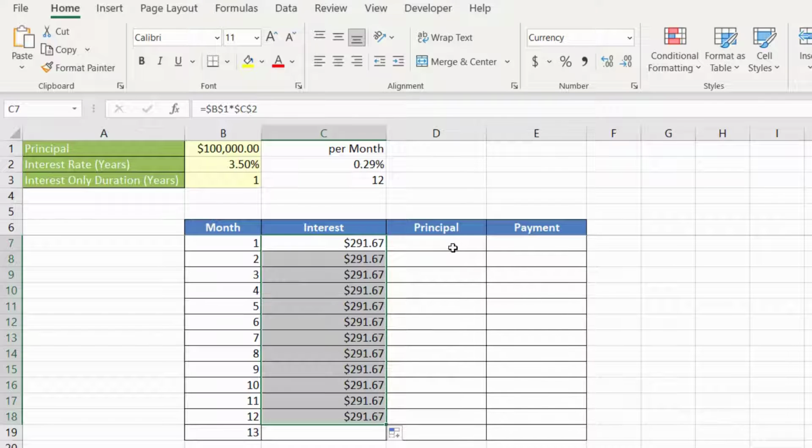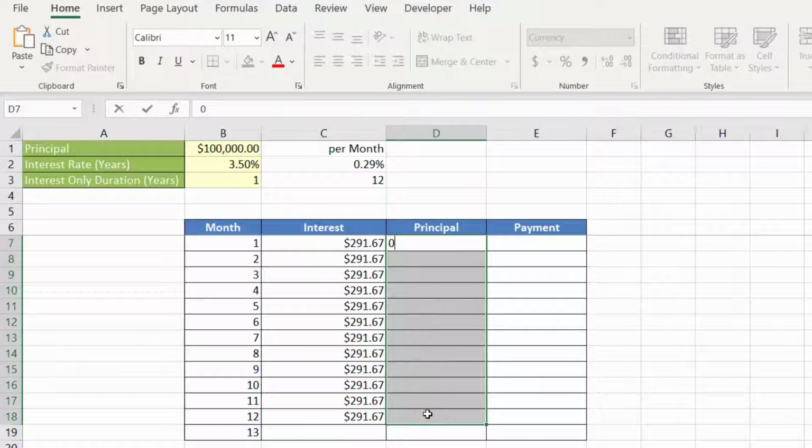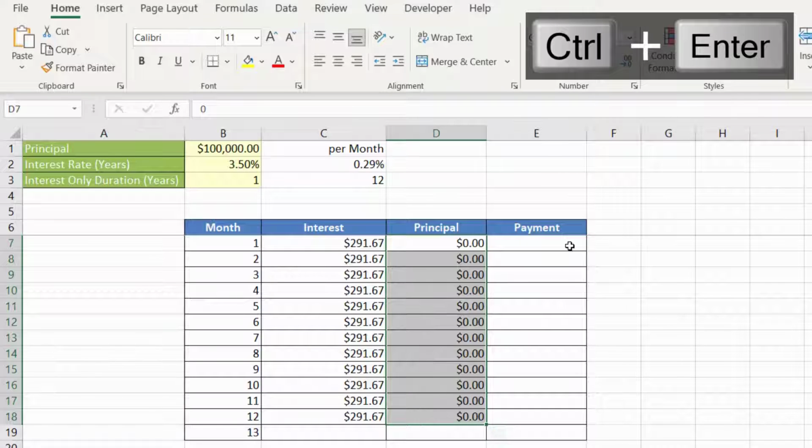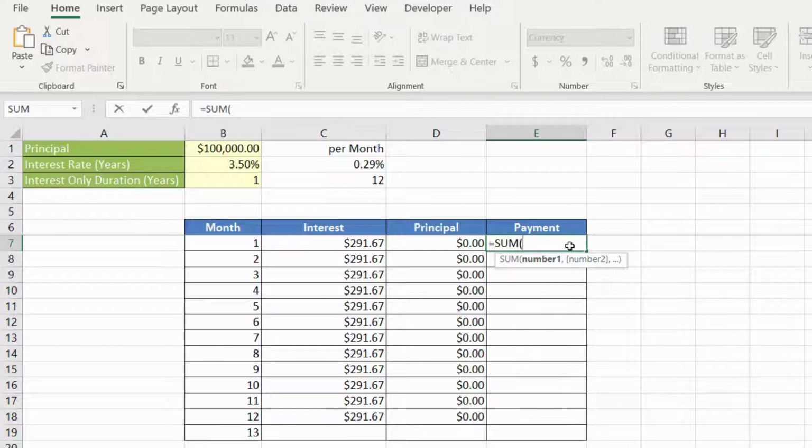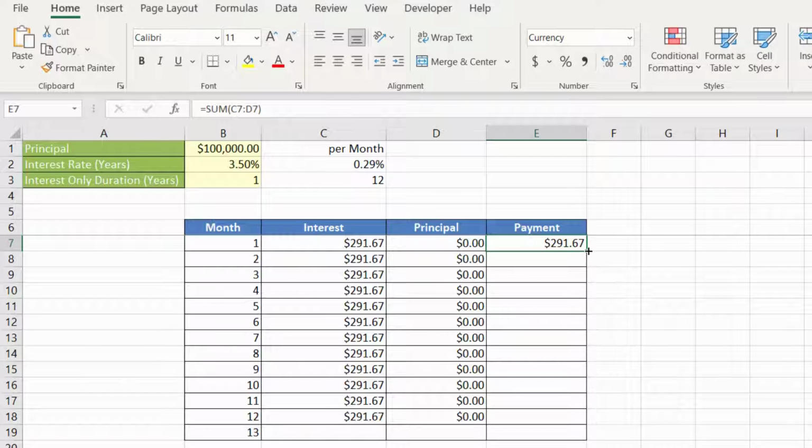Of course, for principal, since this is an interest-only loan, we're only going to be paying interest. So principal is going to be 0. Press Control Enter to fill it out for everything here. And the payment, of course, that's the sum of these two. Select that just for month 1. Press Enter. And we're going to fill that down here.